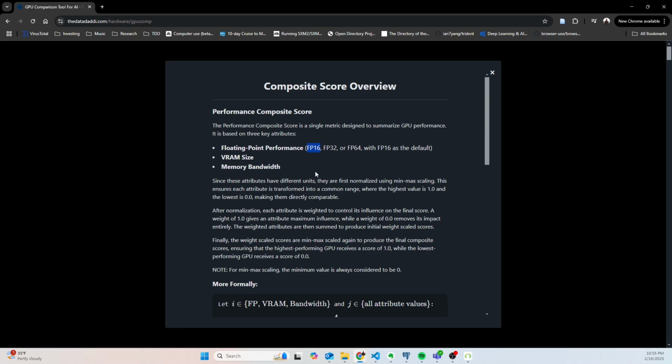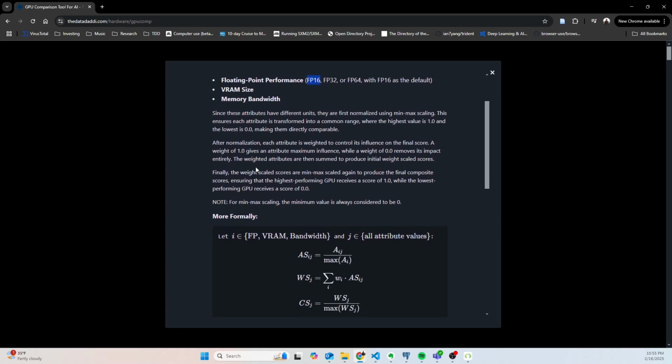And then if we min-max scale them again, we can figure out, okay, if we take all of these and smash them together, what is the best performance across the board with respect to all of these things. And then we also add in a little bit of weighting.